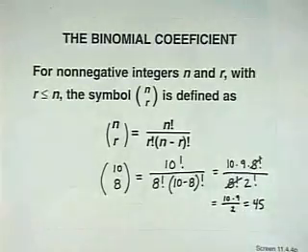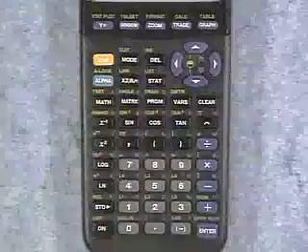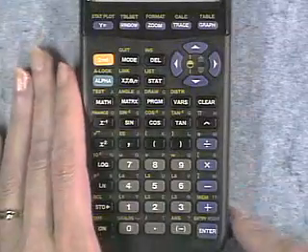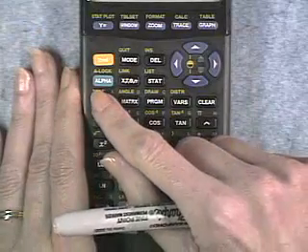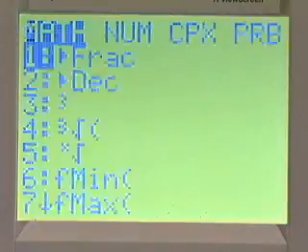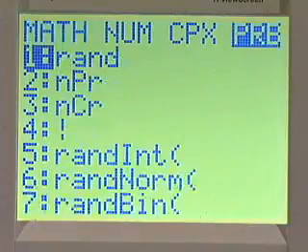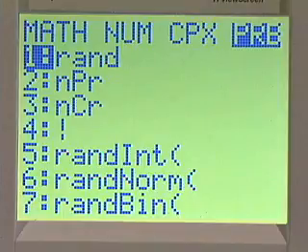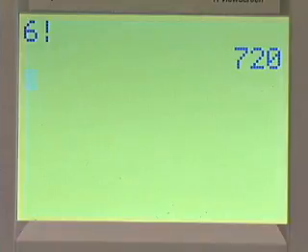Let's see how our graphing calculator can help us do the exact same things. We're going to go to the TI-83 and look at 6 factorial first. Let's put the 6 in, and we'd like to get that factorial key. This is going to be under Math, and we're going to go to the Probability menu, and notice that number 4 under that has the exclamation point. When we enter that, we see the result we've gotten earlier of 720.